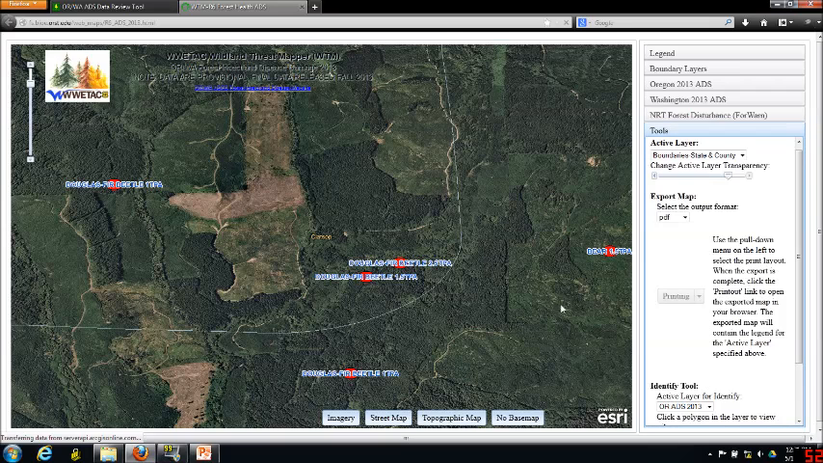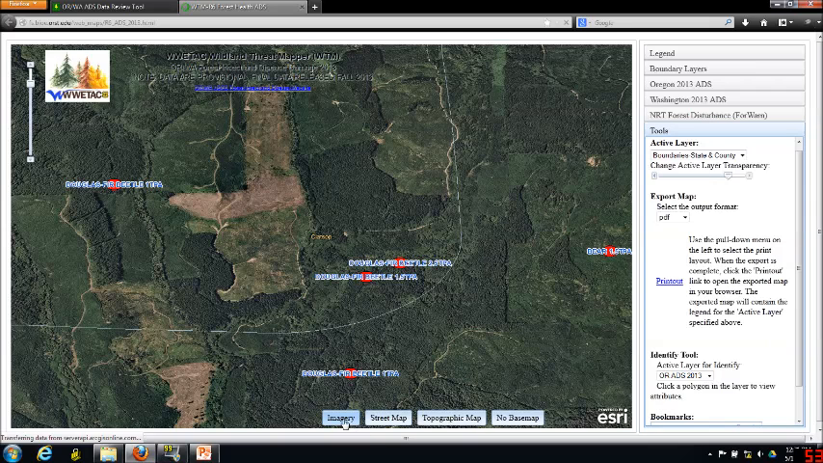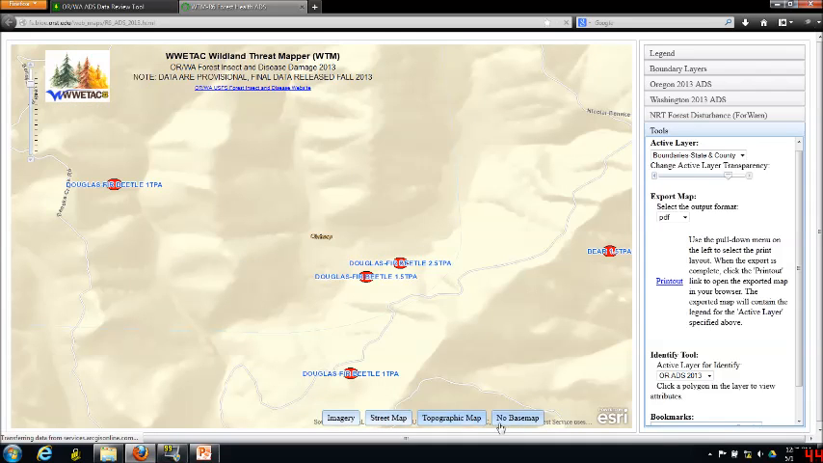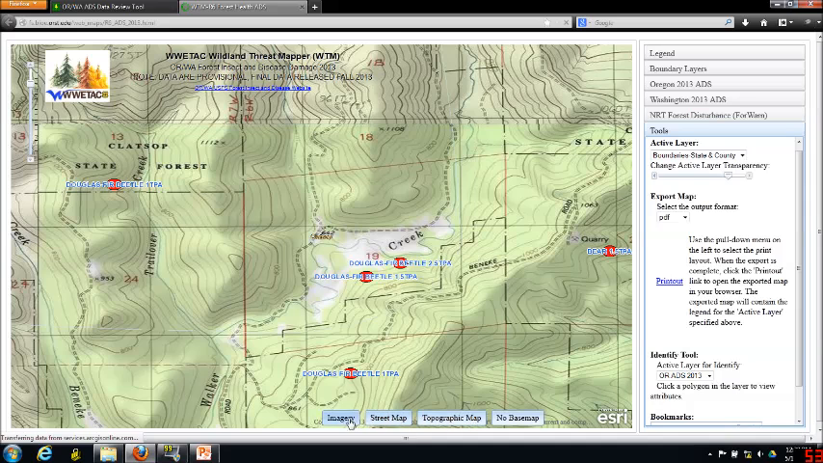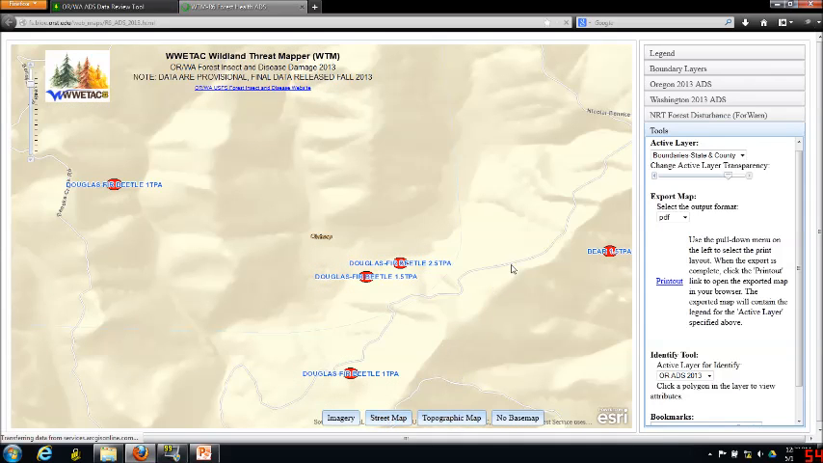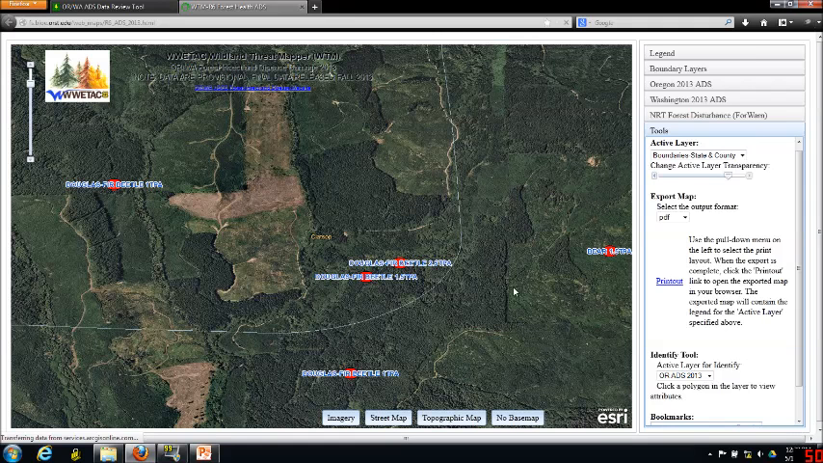While that's operating right there, I'd like to show you just a little bit too about some of the other features of the map. We have three different base maps to choose from: topographic, and then of course imagery is what we looked at first, and then street map, and then imagery, which uses satellite and NAIP based imagery.